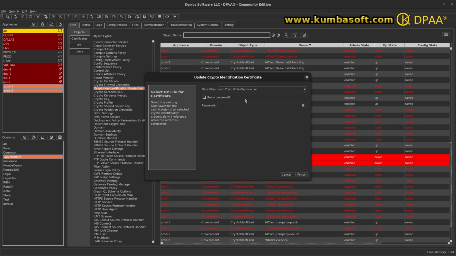Now, DPAA assumes that when you're uploading a raw CER, you don't need a password for it. But if you do, for whatever reason, which is rare when you're uploading a raw CER or CRT type file, or even if it's in PEM format, I can put in a password. And if I selected a P7B, a PFX, a P12, then yes, I would need a password, and DPAA would assume that for you. But in this case, I don't need to do it.